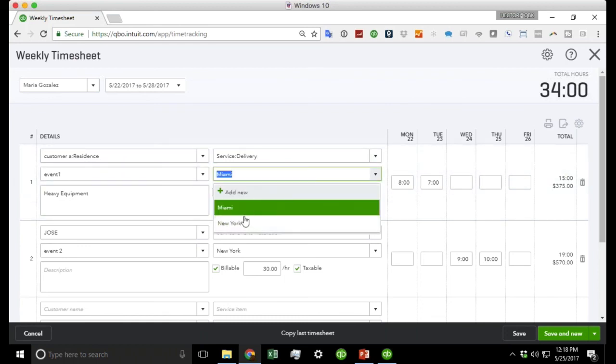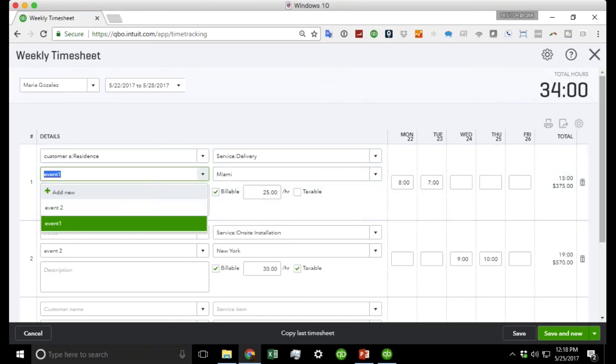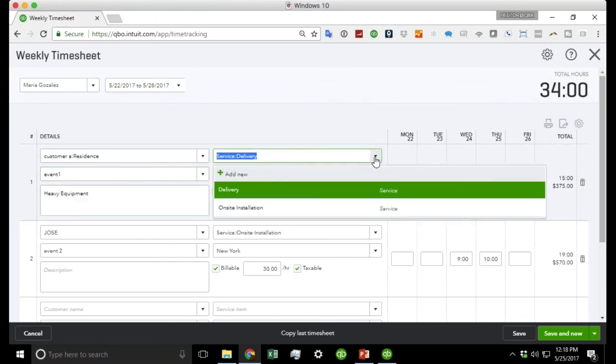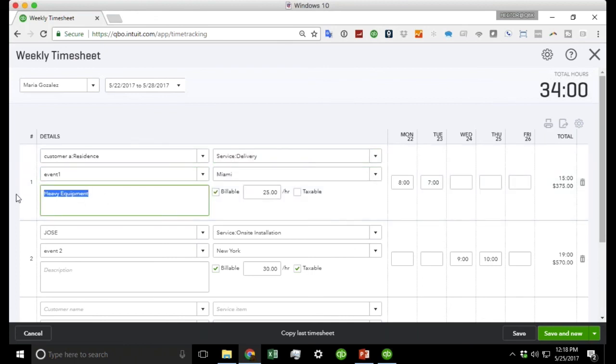The class, if you have classes turned on, in this case, locations actually, and then we have classes. So we have classes, locations, service item, notes that can pass through the invoice. We can mark it billable or not. And by the way, billable just means that I have the intention to create an invoice for it. The dollar amount you put here is how much it would show up in the invoice if I actually bill for that time. And then I put the hours for each one.